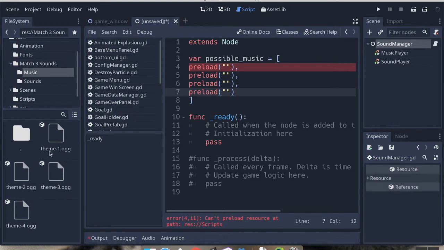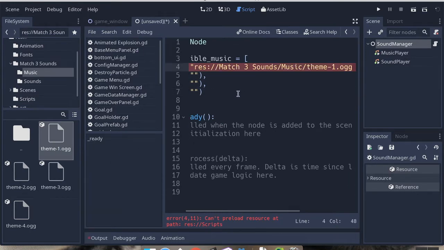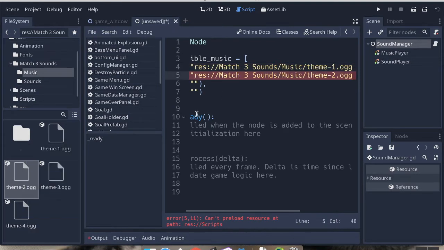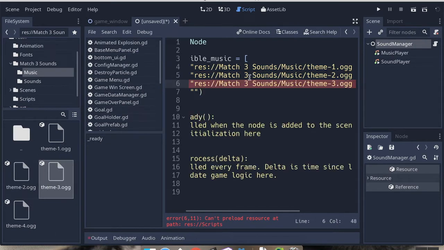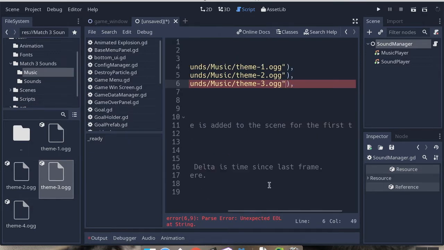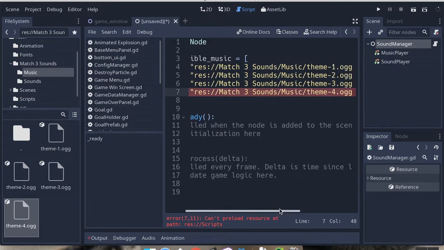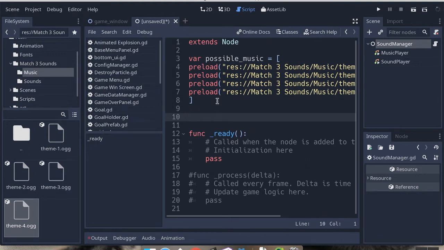And then I'm going to go over to my themes, and I just need the file path that they're at. So if I right click, I can copy the path of theme 1, and I'll paste that right there. I can copy the path of theme 2. I can paste that there. I can copy the path of theme 3, and I'll paste that there. And okay, somehow I lost my quotations. And then I'll copy the path of theme 4. So copy path, and we'll paste that in there. All right, cool. So there's my possible music.